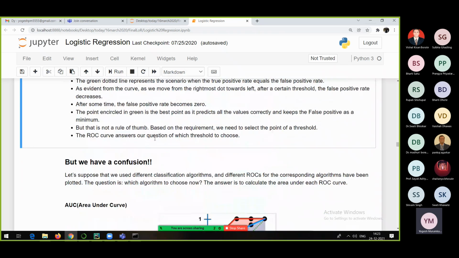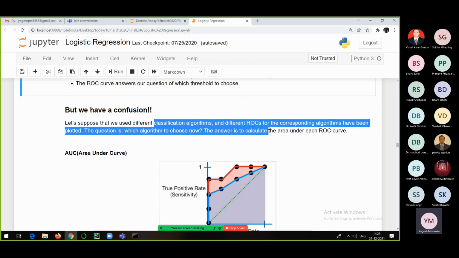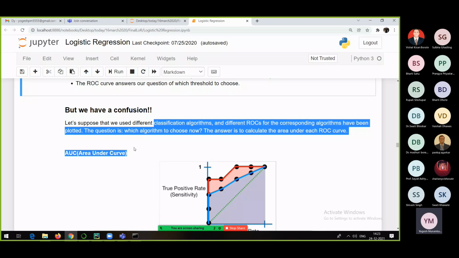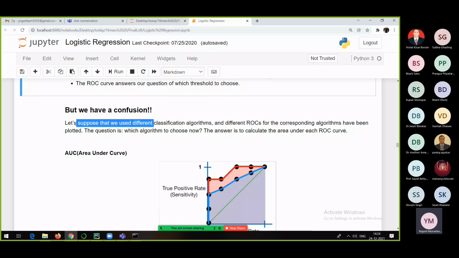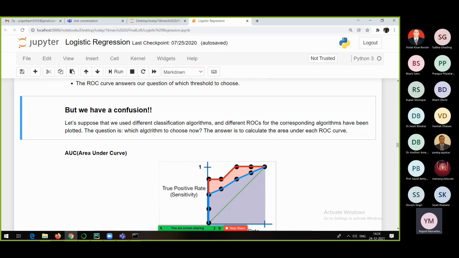And now, once we decide about the threshold value, we can come up with the area under the curve. Receiver operator characteristics and area under the curve. In general we use different classification algorithms, and different ROCs will be plotted for the corresponding algorithms. Now, which algorithm to choose? The answer is the ROC curve is going to decide that.